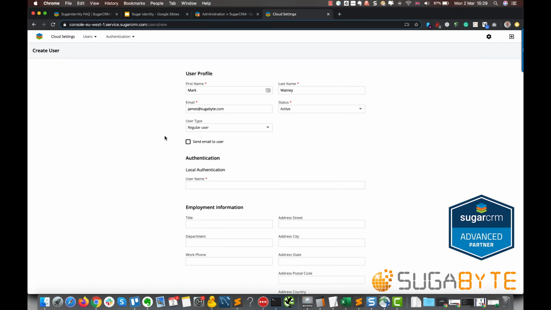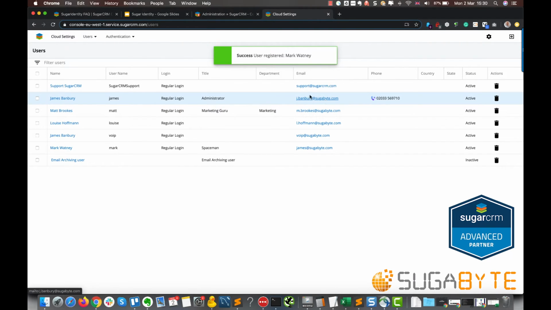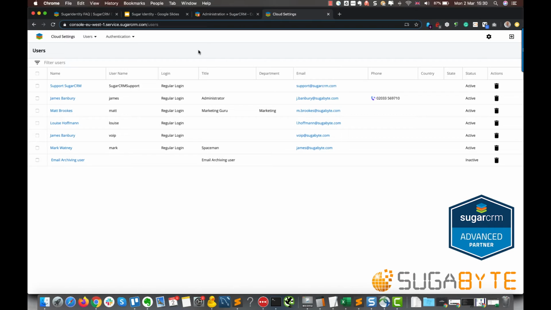And we can also check this box to send an email to the user upon the creation of their account. Okay, once you're done filling out the basics, click on Save. And that user account is now created.